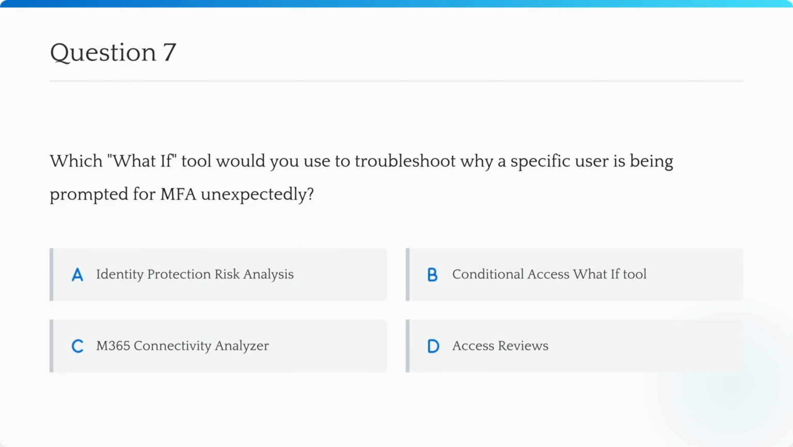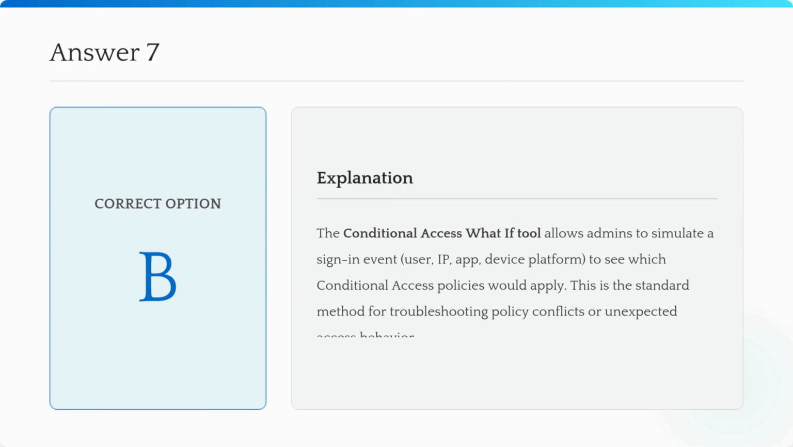Question 7. Which tool would you use to troubleshoot why a specific user is being prompted for MFA unexpectedly? The answer is B. The Conditional Access What If tool. This utility simulates a sign-in based on user, IP, and app, showing you exactly which policies apply and why access is being blocked or challenged.